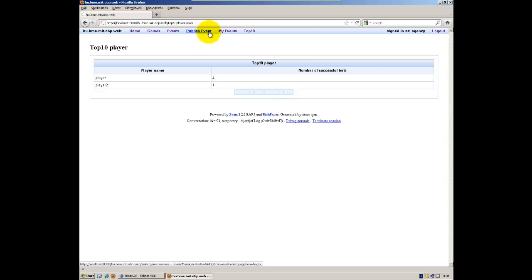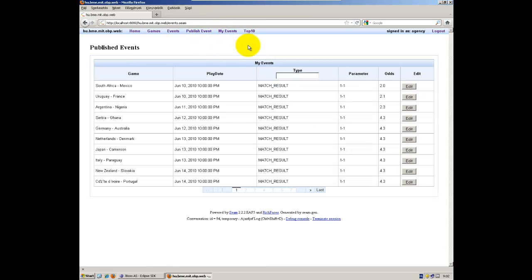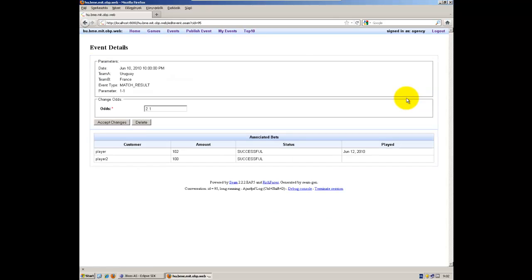Let's start with the My Events section. An agency can list all of its published events and has the option to edit or list the relating bets for one of them. To do that, we need to click on the Edit button to open up the event details page containing a report about the associated bets. If I wanted, I could also change the odds value here, or even delete the event to prevent portal users from placing any new bets on this event.